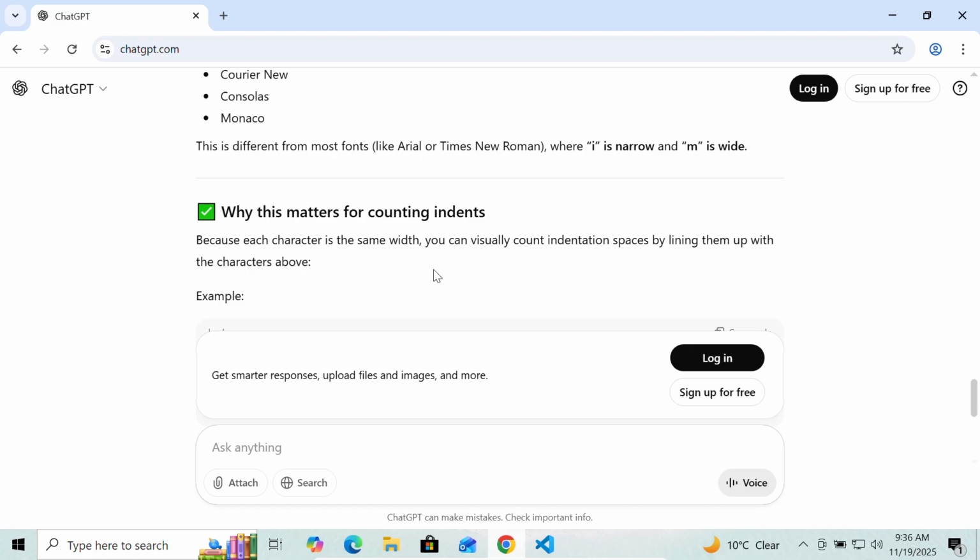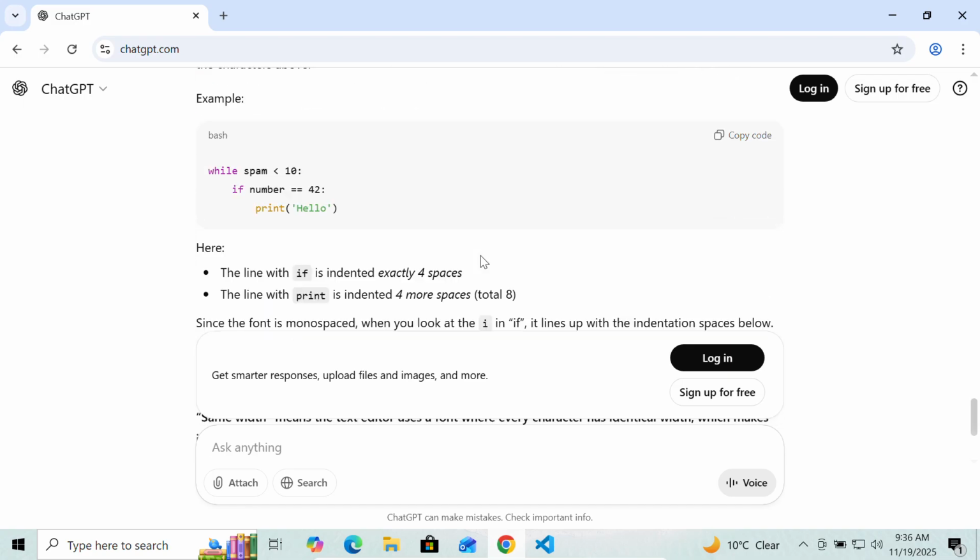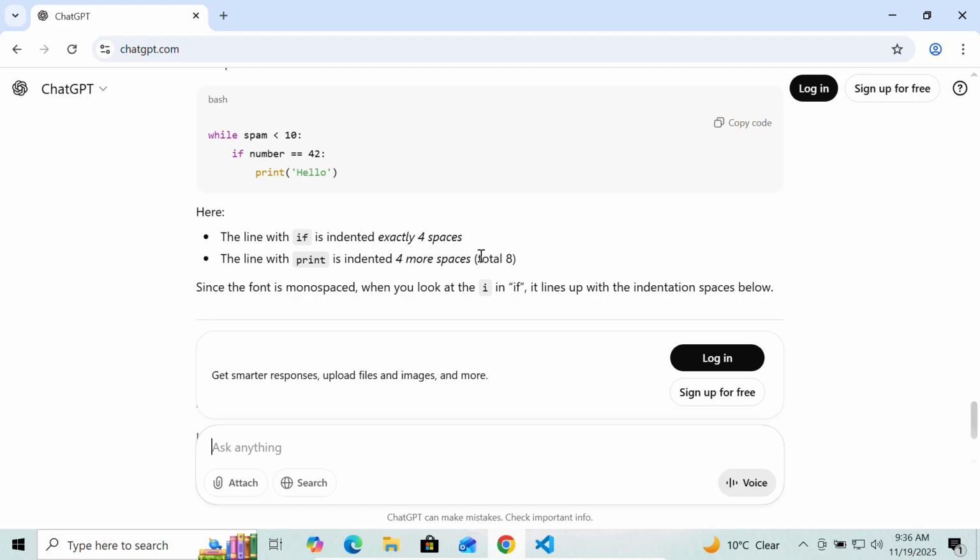This is different from most fonts like Arial or Times New Roman, where I is narrow and M is wide. Because each character is the same width, you can visually count indentation spaces by lining them up with the characters above. Example, the line with if is indented exactly 4 spaces. So 1, 2, 3, 4. Yeah, that's true. The line with print is indented 4 more spaces, total 8.